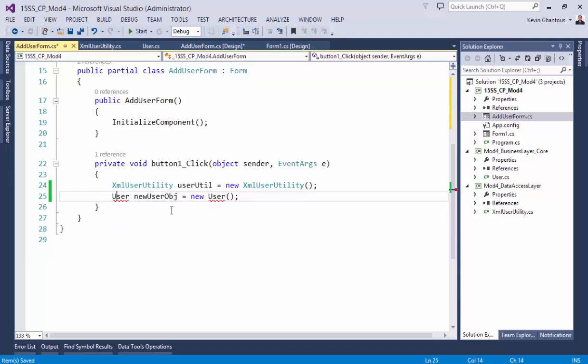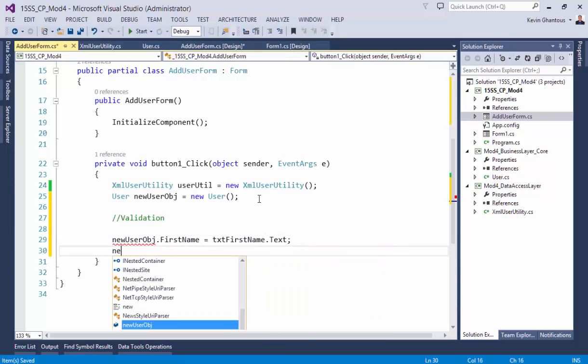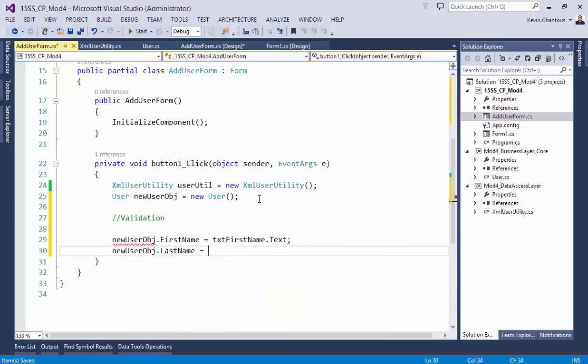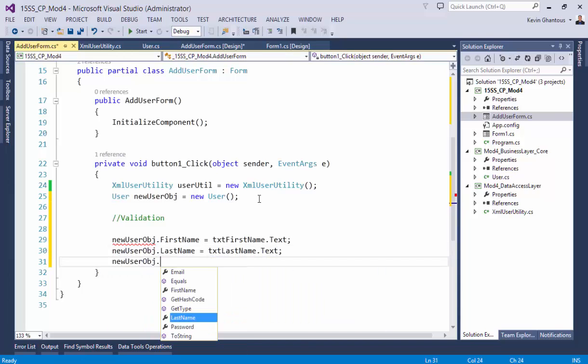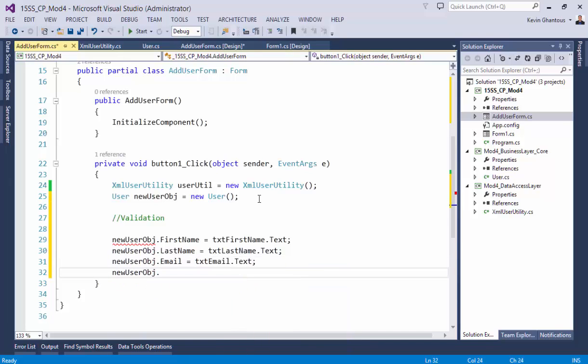Add my using statement. So those are my variables. I'm not going to go through it, but typically you would put your validation in here, just like we did last week. So new user object dot first name equals txt first name.text. New user object dot last name equals txt last name.text. New user object dot email equals txt email.text. New user object dot password equals txt password.text.